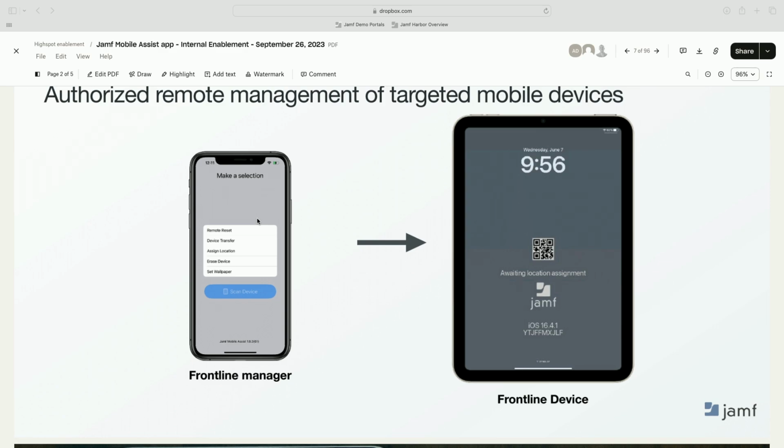Right now you can see the frontline device, which is the iPad. Right now it's saying awaiting location assignment. Take note below the Jamf logo. You'll see it shows what version of iOS it's running, as well as the serial number of that device. That's information that could be pulled out through Jamf, as well as custom branding the wallpaper with your logo on it.